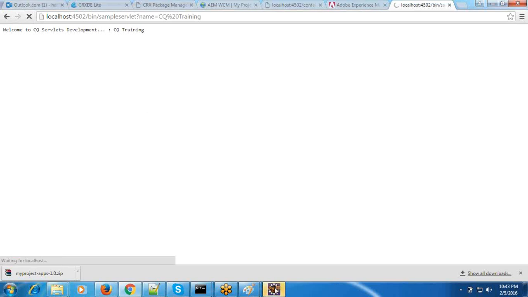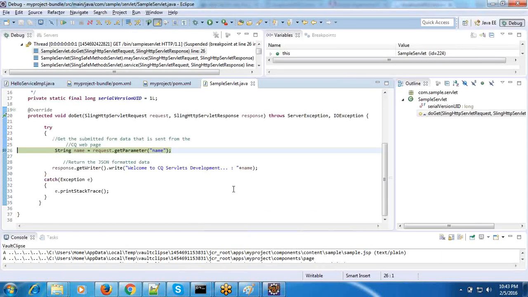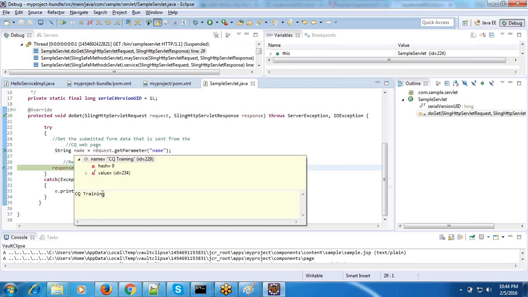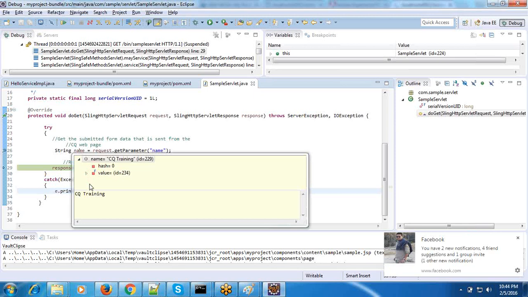See, control came here. Debugging mode. Did the debugger come or not? Now press F6 for line by line debug, F8 to go to the next debugger. I want to debug line by line. Just go through Java code debugging in Google. F6. Yes. What name did you get? CQ training. And mouse over any variable, you will get the value.